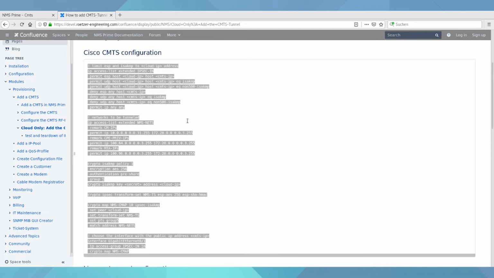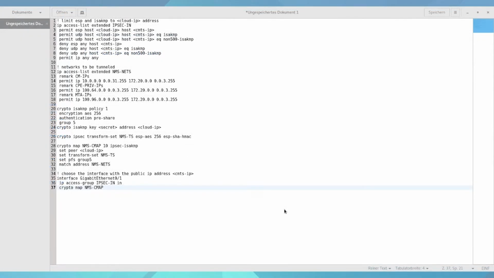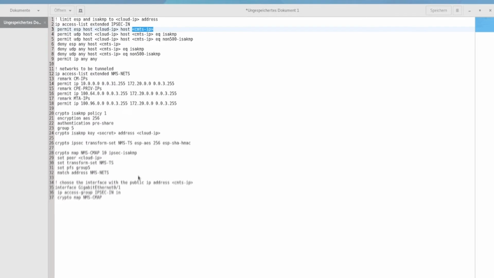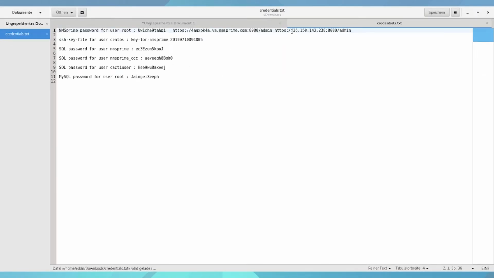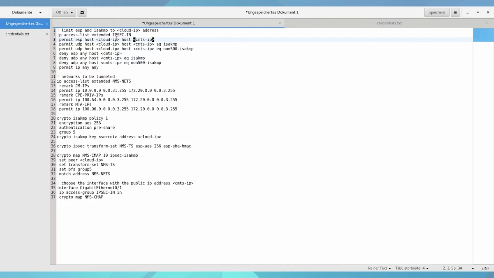Into our text editor of choice. This will look like this. And we have to change the cloud IP address of the machine we created for you, and we have to set up the CMTS IP. So Robin, the cloud IP address I get from my email, is that correct? Yes, it's correct. In your email, you can find the credentials text file, which I'm going to show you quickly here. And your IP address is set up here. Perfect. So first we replace this, I understand. Yes, you're going to set it up like this.